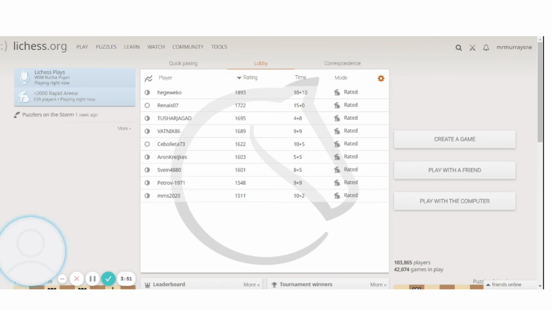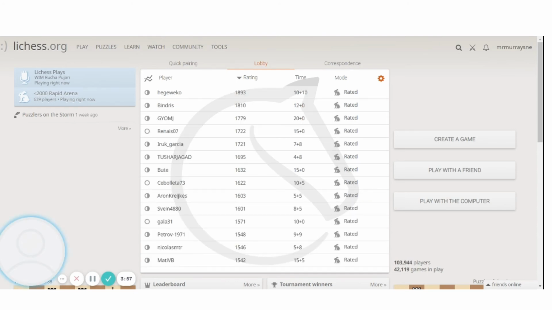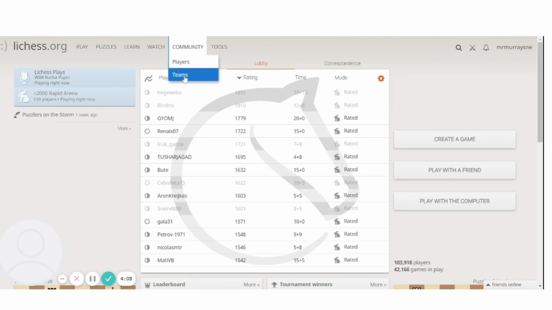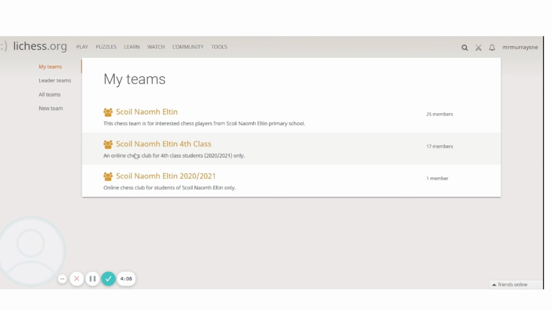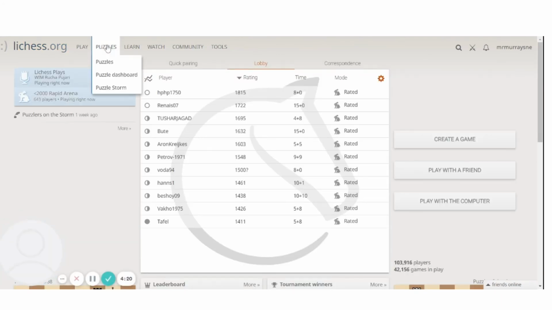Now, some of your schools might have set up an online community or an online chess club for your class or for your school to play along. Then you can come to community and teams, and this is where you would search for teams. So I've got some teams set up here, and you can always just search for teams yourself. So if your school's name is St. Patrick's National School, they might have called it St. Patrick's National School. They might also just send you a link straight to the team for you to register. When you try to enter a team, they'll ask you to register, and the person who's in charge of the team will have to approve your registration before you can join that team or chess club. So it takes a while.